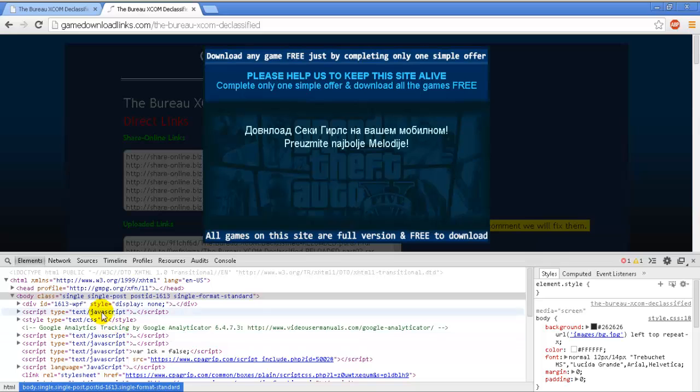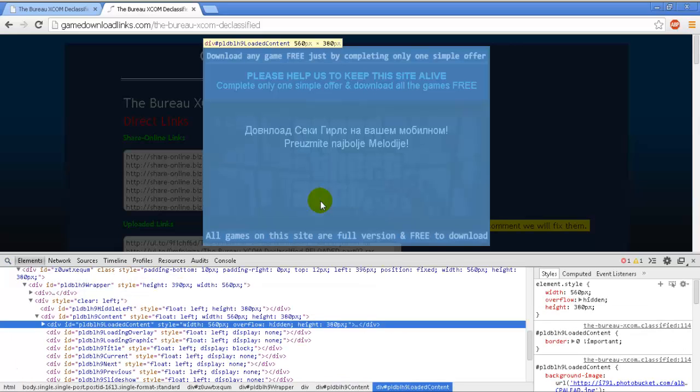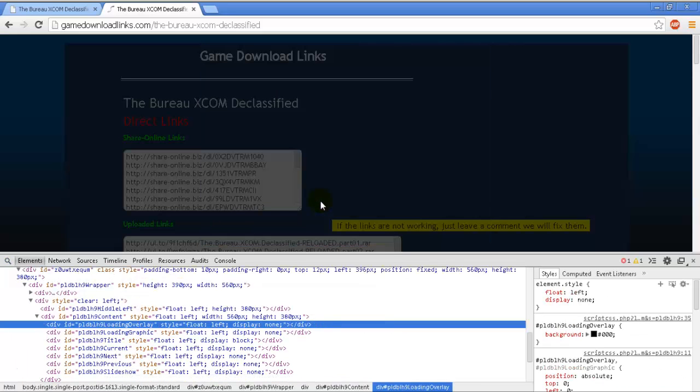To remove the survey, we go to that little icon over here. And then select the survey window, press delete on the keyboard. To remove the black background, again use the little icon.